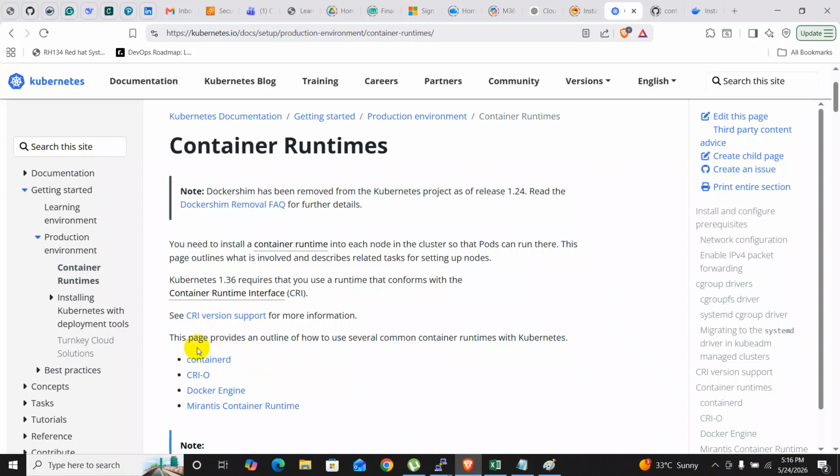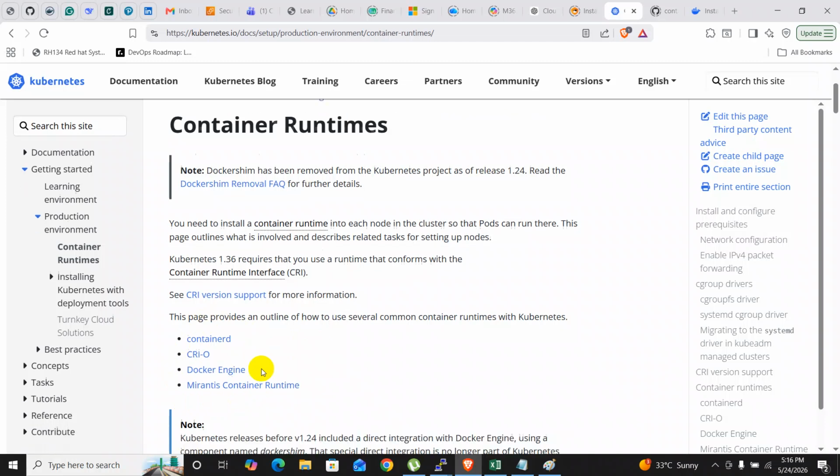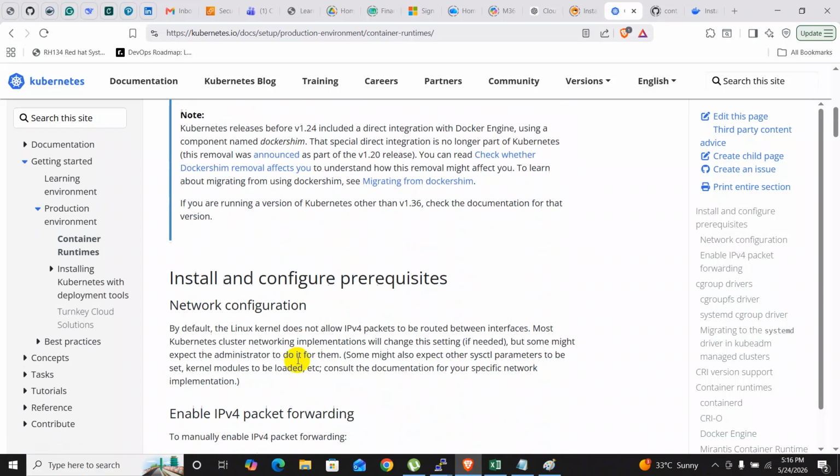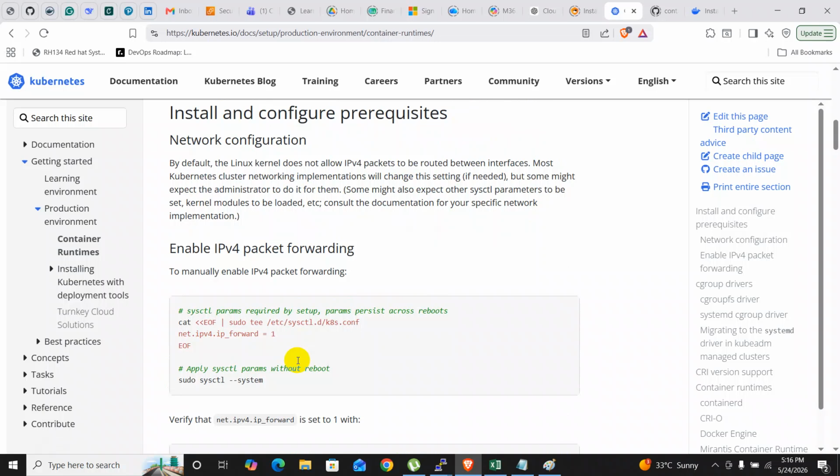But remember that before you install any of these 4 container runtimes, whatever you are going to select, there is a prerequisite. So that prerequisite is over here. There are a few kernel parameters with respect to networking. You are supposed to enable them. Now this is the kernel parameter. Now I don't want to discuss what these kernel parameters are. The documentation gives the explanation of what is the meaning of it.